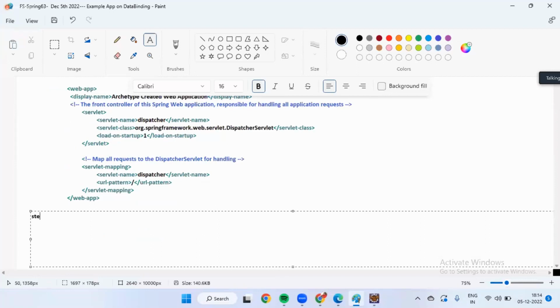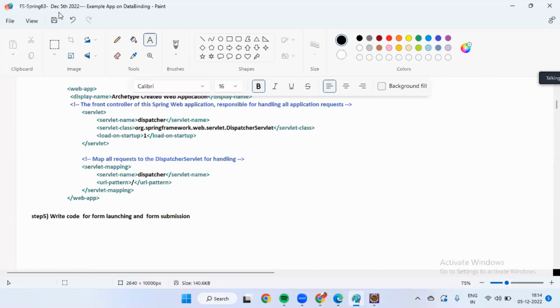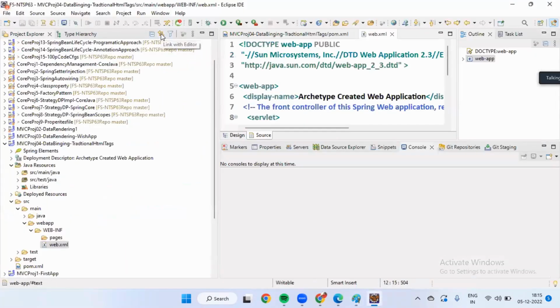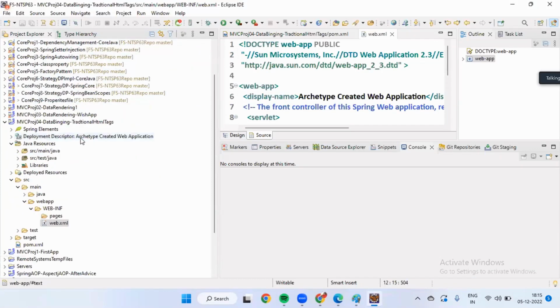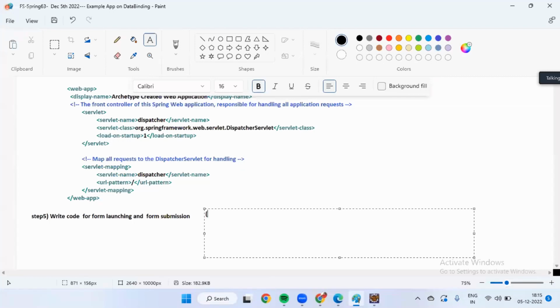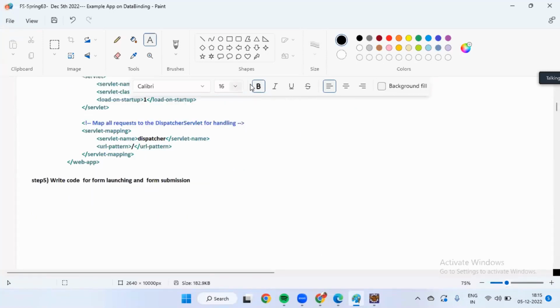Step number 5. Write code for form launching and form submission. Super, boss. Okay, now let's see, guys. First of all, form launching and form submission. Okay, this is the basic plan, boss.